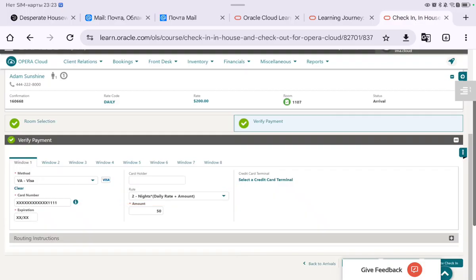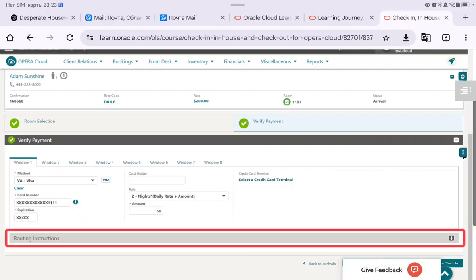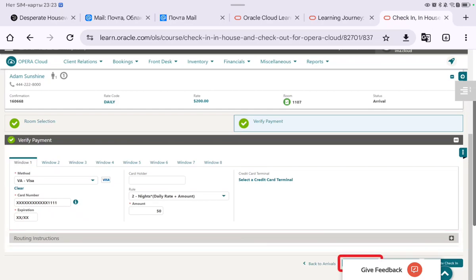If the reservation has routing, you should expand the Routing Instructions section to review details and update them as necessary before you check in the guest. You would click the Registration Card button if you need to generate a registration card for the guest to review and sign before checking in.